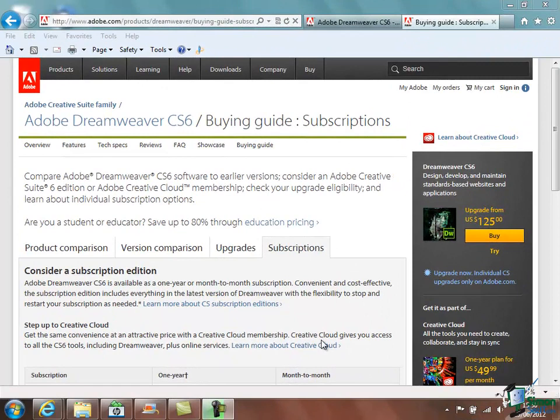Now one thing to consider, if you haven't yet got Dreamweaver CS6 and maybe you have an option of upgrading from an earlier version, is that you can get Dreamweaver now on subscription. There are a number of options here. One of them is to go for a straightforward subscription to the CS editions. I'll come back to CS again in a moment.